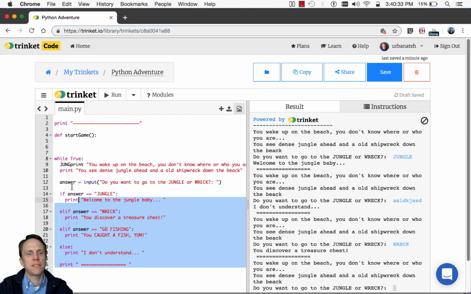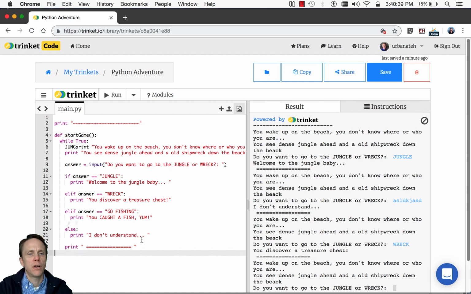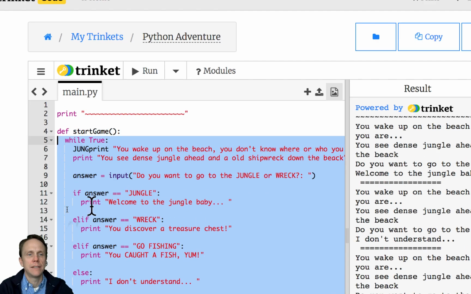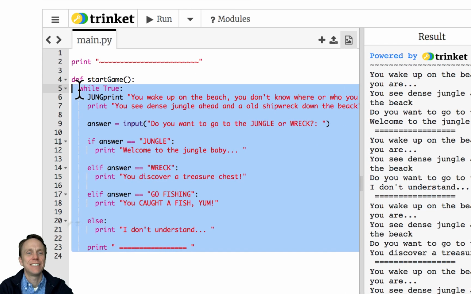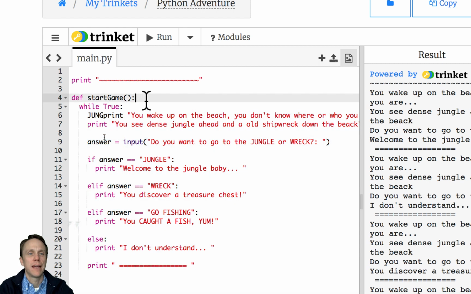So here I'm going to say start game, and I'm going to take all of that stuff we just put in the while loop and tab it in. So now all of that is part of this function. It seems like I didn't do a whole lot. I essentially took all of that code that we've already written and put it into this function. And now it's start game.